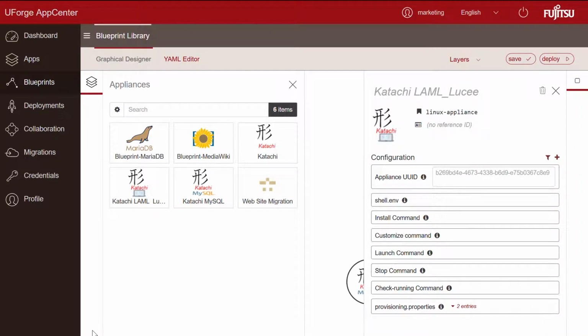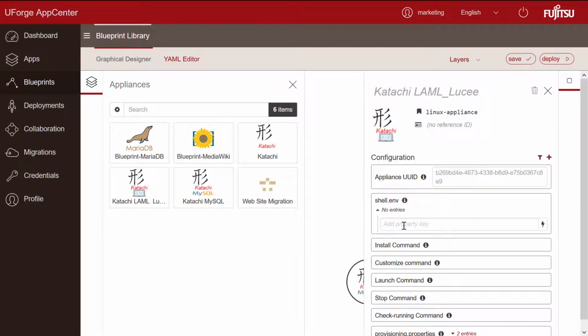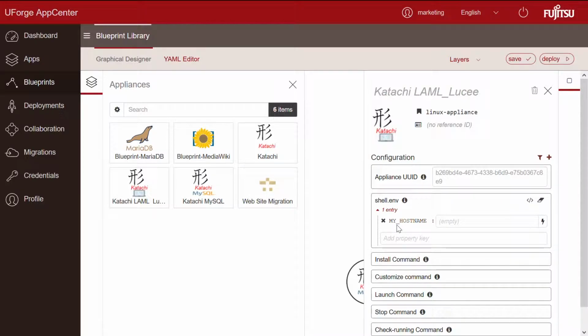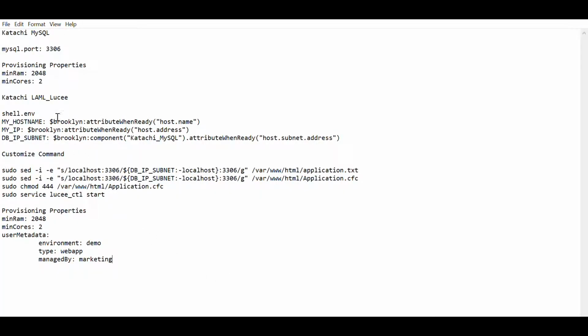Now, as part of the deployment process, UForge detects the IP addresses that the cloud has assigned to each of your live instances. And these are used as part of the final configuration to ensure that the web server and the database can communicate. And we describe this in the blueprint using certain variables. Now I've added these to a text file so that we can just copy and paste to save time.